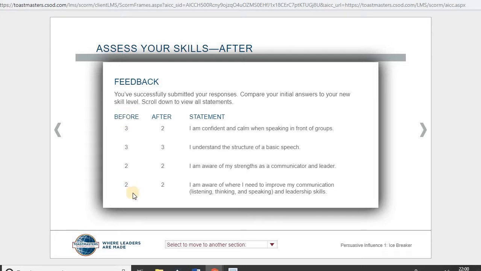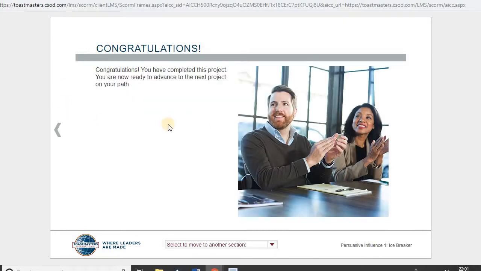But you can then compare how you feel before, how you feel after going into your next speech, what you feel more confident about, what you need to work on. That is very helpful, I find, in knowing where you need to go next. So once you've answered those and you've pressed next for each one and finished them, you'll be given this screen which says, Congratulations, you've completed the project and are ready to move on.